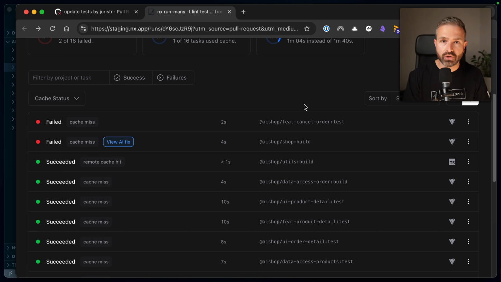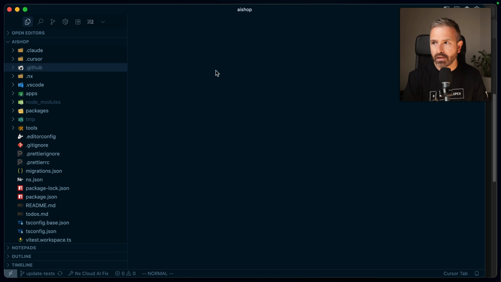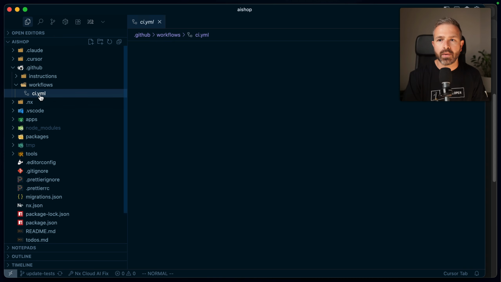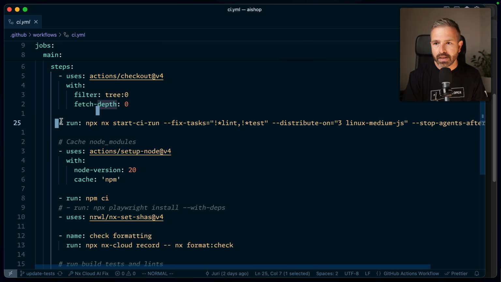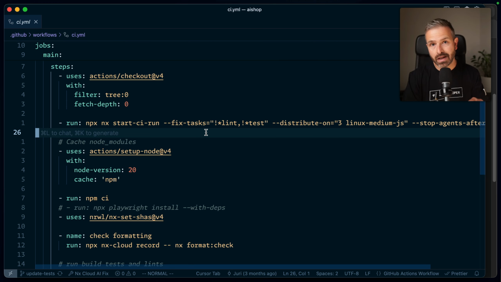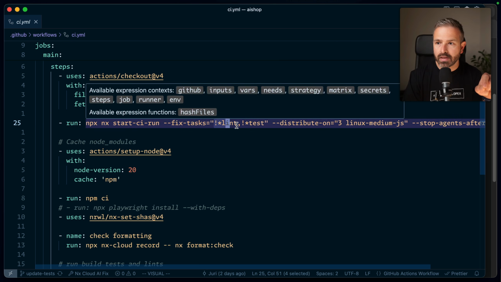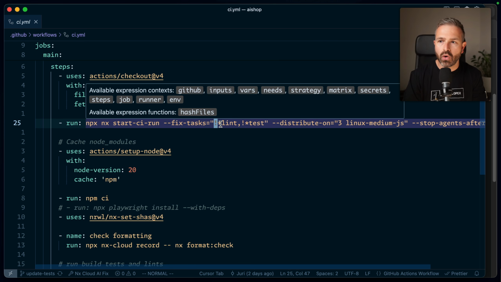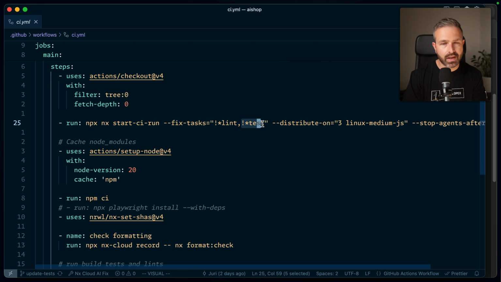And the reason is that I restricted it. And so if I go into my editor here in Cursor and I go to the CI config, which is where I configure basically the self-healing, you can see here in this start CI run command, I have this fixTasks, which I defined, which allows me to define the tasks for which I want to run self-healing. Now, in this case, you can see this is like a comma separated list of strings where you can apply glob patterns to it. And so what I did here is basically exclude with that exclamation mark in front all the lint tasks and all the test tasks.